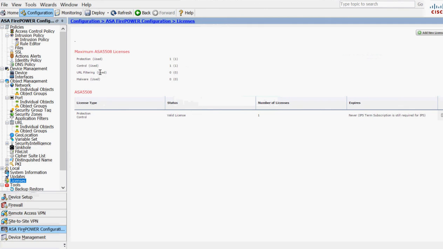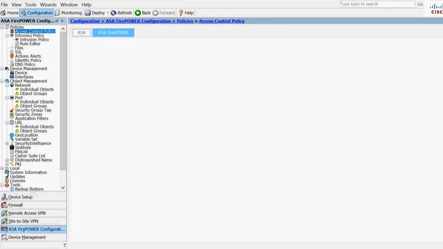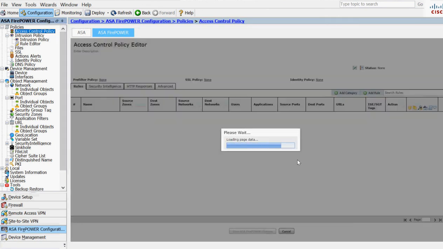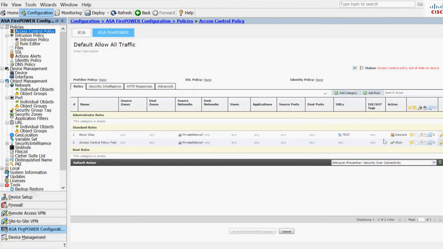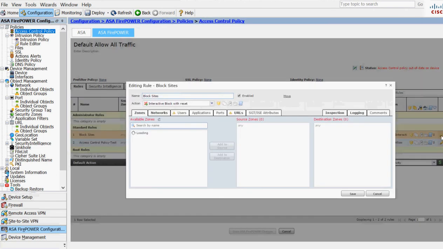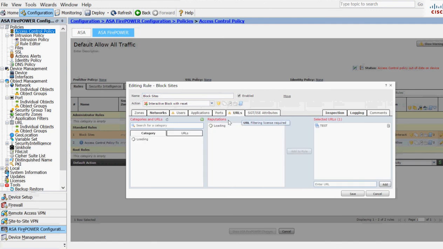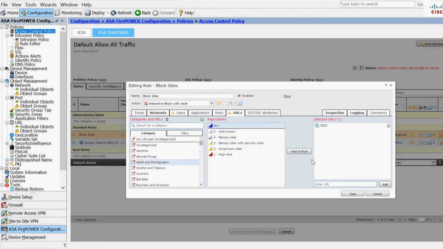So there is one difference. If you have a URL filtering license, I can go here to access policy, and once I go to access control policy and let me edit my rule, you can see in URL I already have categories: alcohol, botnets, abuse drugs. I just have to add to rule like this and save. Then automatically, it has a database from Cisco for URL filtering, but I don't have the license.